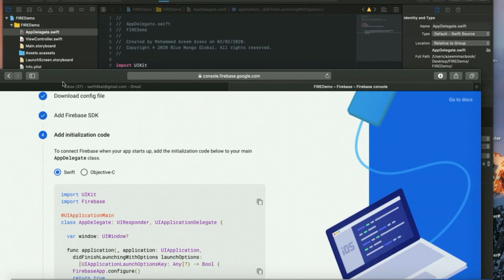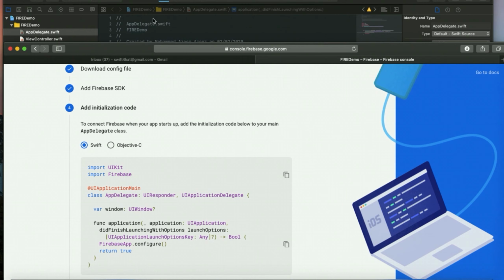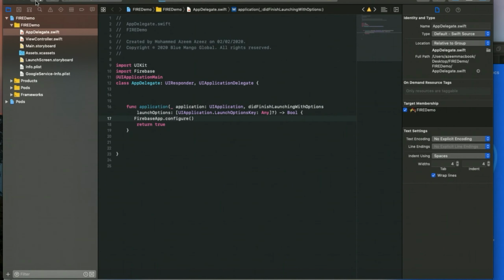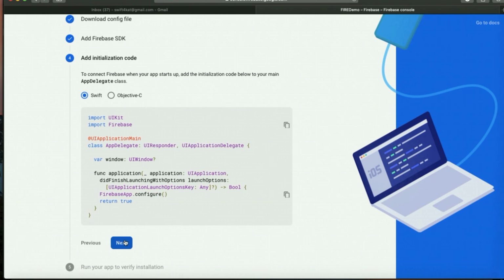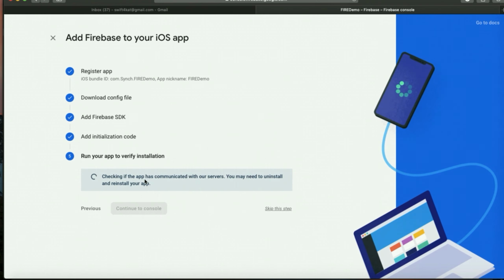We will run with the simulator, and let's do registration with that. Alright, I'm running it to configure. It may take a few moments. That's it. I'm going to click next. So Firebase is checking whether the app has communicated with their servers. We just need to build and run this app so that it will be registered by itself. That's what we're going to do here.